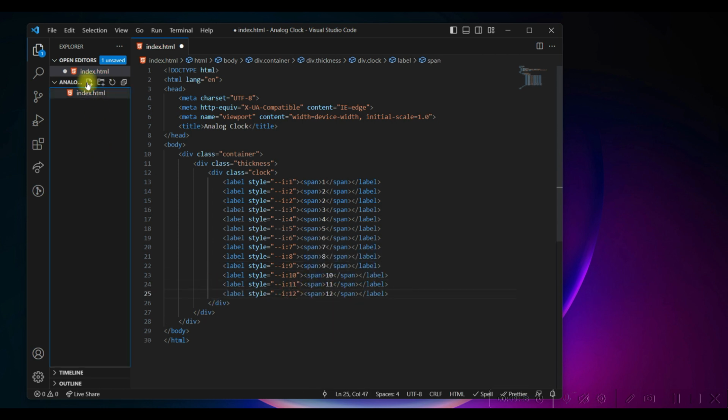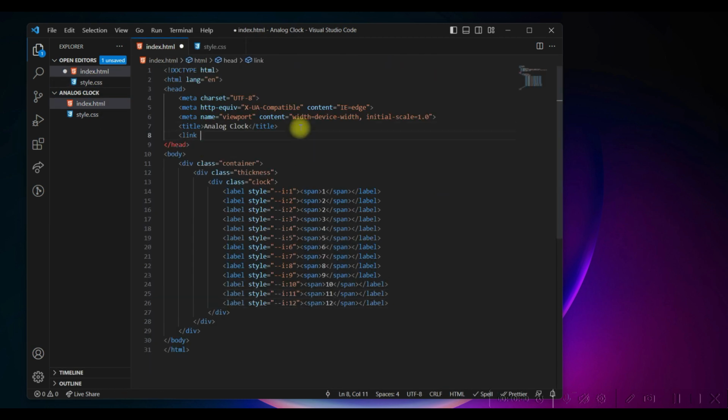After doing this, let's create our style file. Let's include our style file using the link tag. We will pull in the style file we created here.